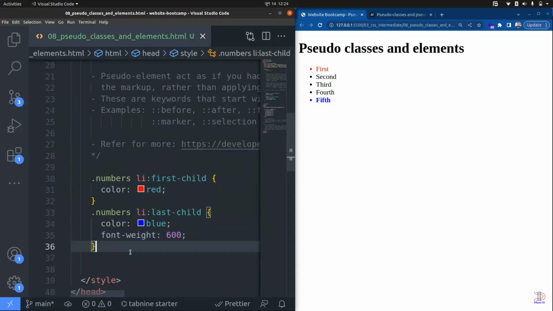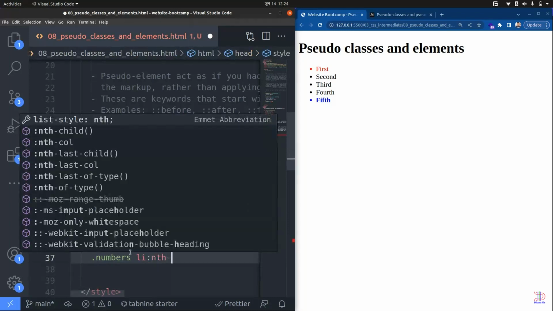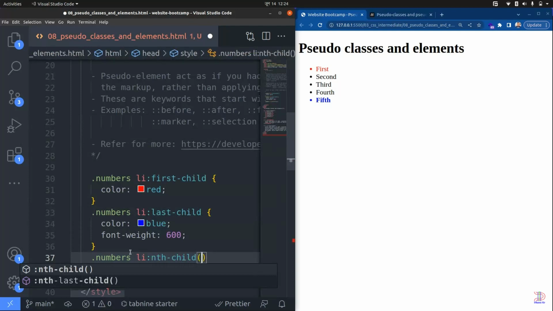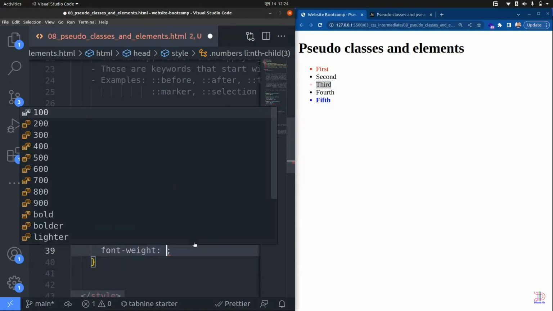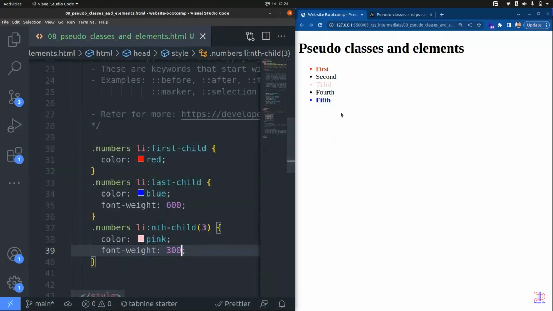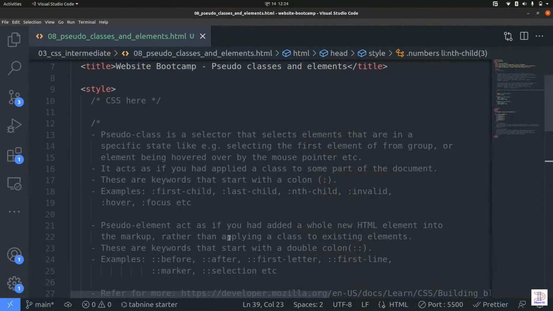Similarly, we can also select a specific child with the nth-child selector and have 3, and that is like selecting the third child in the list, and say color as pink. You can see the color is pink now, and probably font weight as 300. That is the same. So that's like our pseudo classes, which are first-child, last-child, and nth-child.